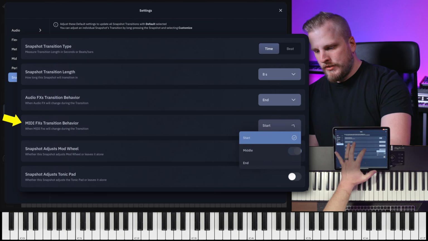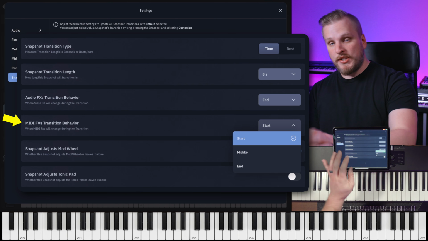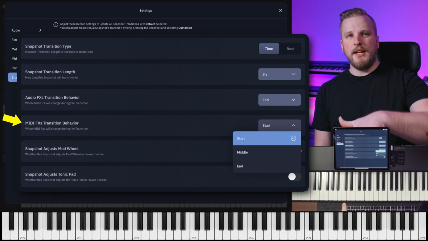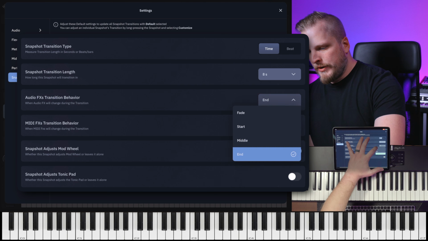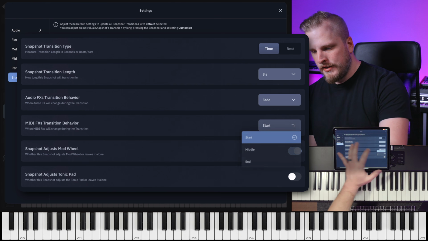For MIDI effects, you have similar options. You can have them snap at the start, the middle, or the end. You can't really fade a MIDI effect, so that's not an option there. Okay, I'm gonna go back to fade here, start.